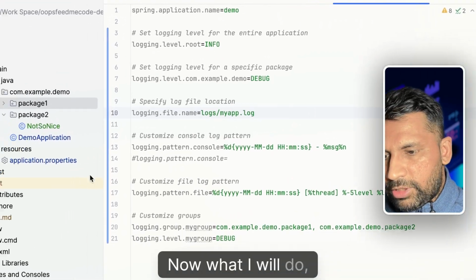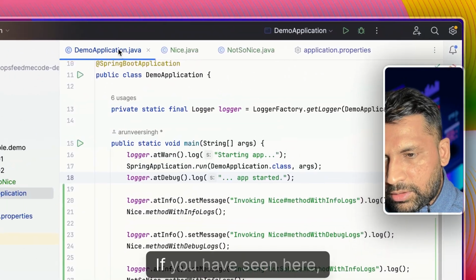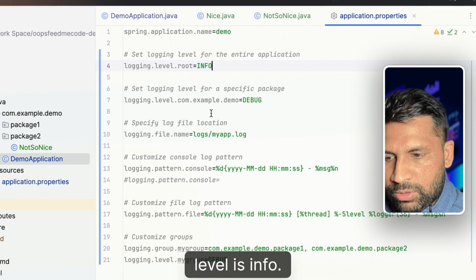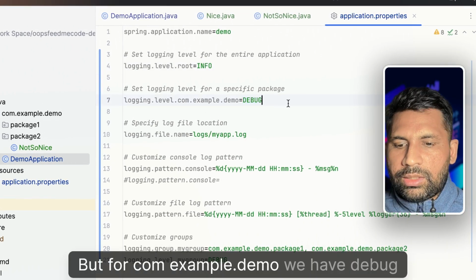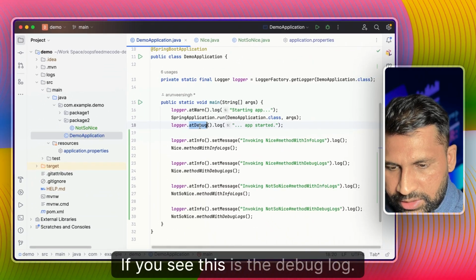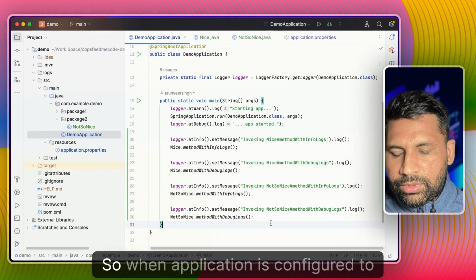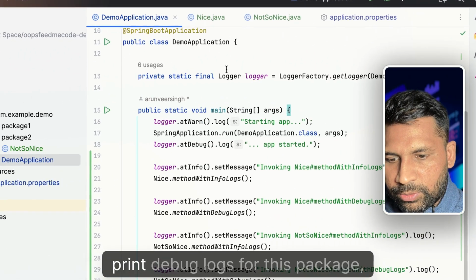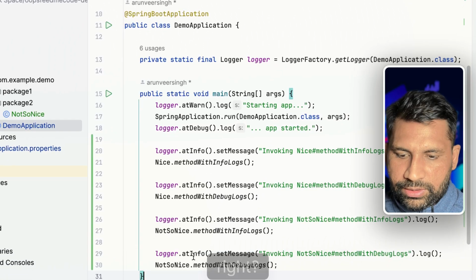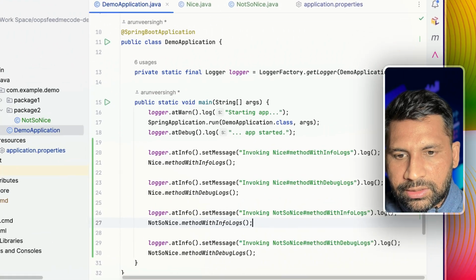Now I will start this application, and when we start, if you have seen here, my root logging level is info, but for com.example.demo we have debug configured here, and all the logs here, if you see, this is the debug log. All these are info logs, right? So when the application is configured to print debug logs for this package, all the logs will be printed. These are just the info logs. Okay. So let me start the application and see the logs.